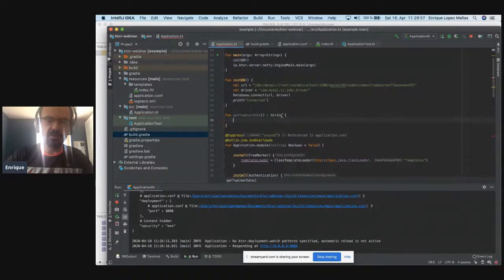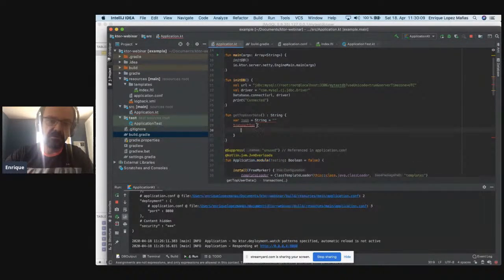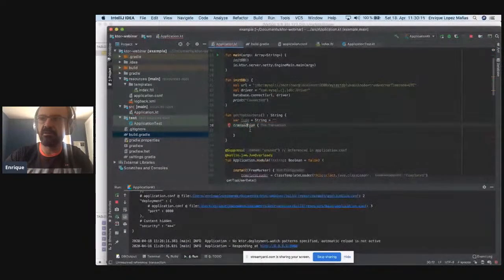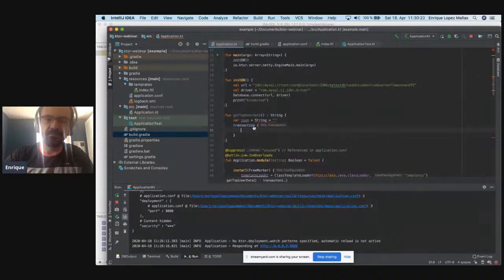Great. So how does this start? We will first have a variable JSON where we are going to store the thing that we're going to return later as the value of the function. And then within this transaction, this is a transaction from the database. Everything that is performed as a transaction should be within this block.